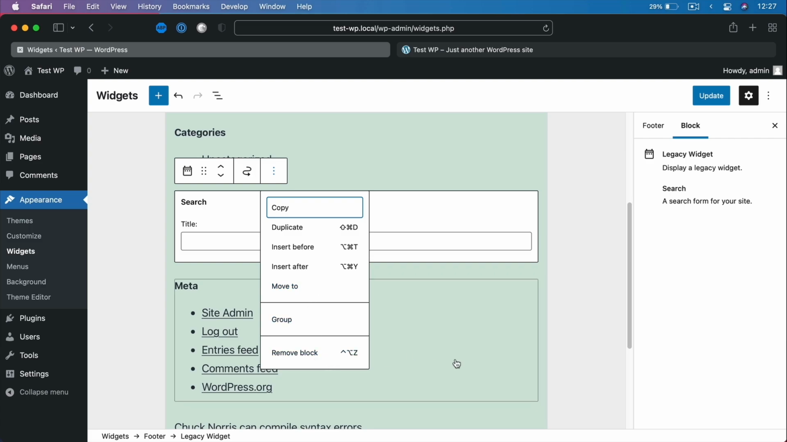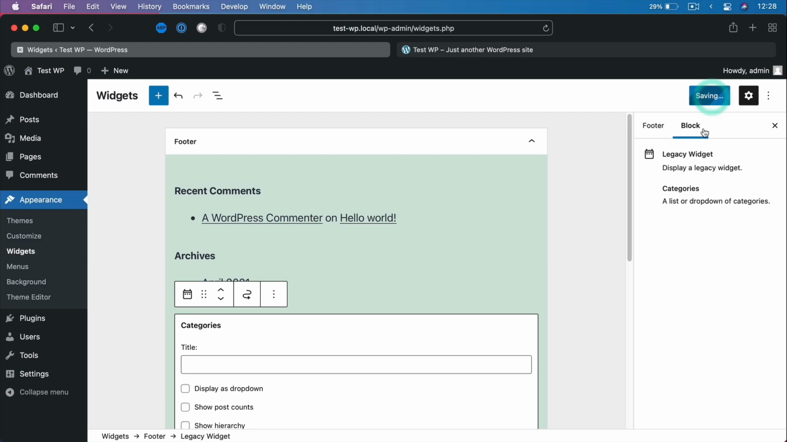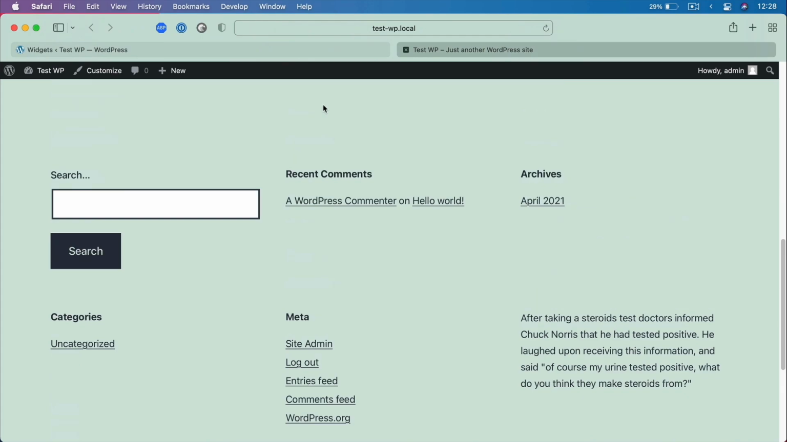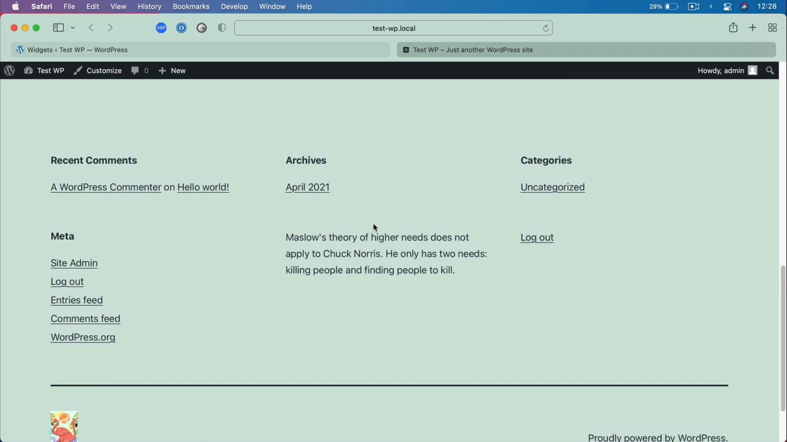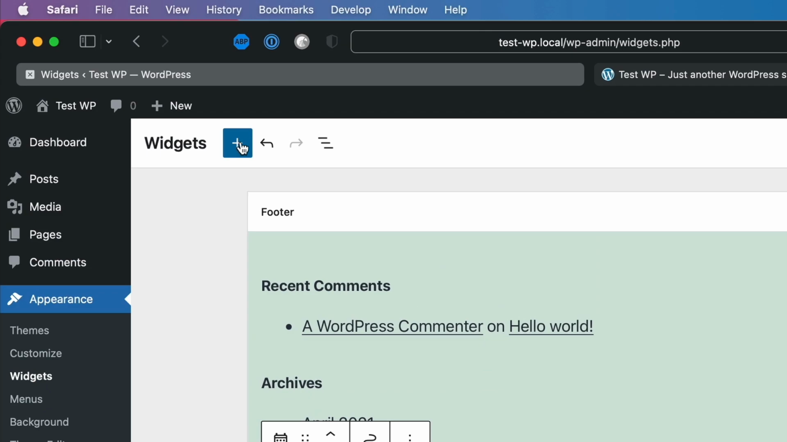So if you want to remove a particular block, you can simply click this link here, or use the shortcut Control Option Z. This is available for Mac OS. In Windows, you might have a different shortcut. And then after you make your changes, you can just hit Update, and those changes will be reflected on the front end. So now we just deleted the search widget. Now to add a new widget, you can just click this big add block button right here.